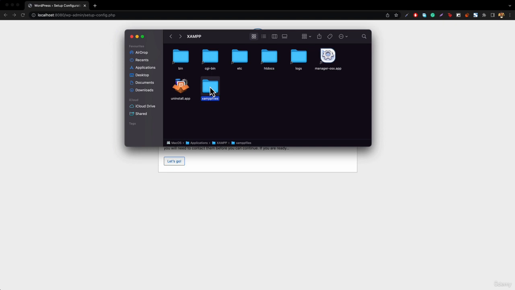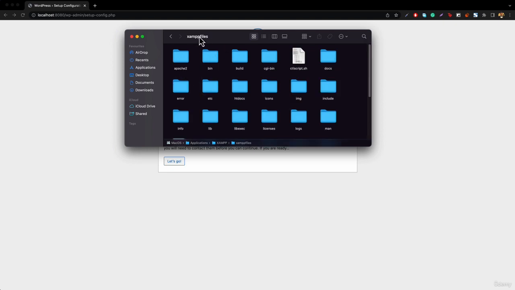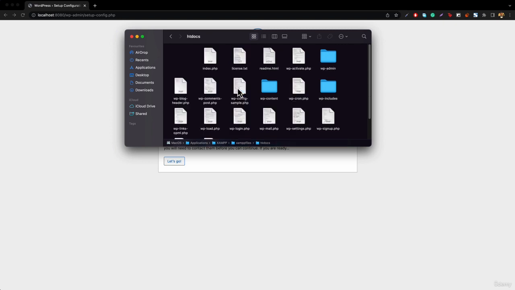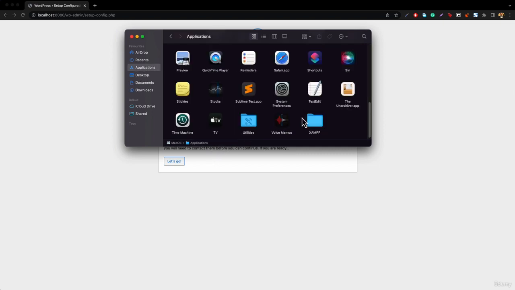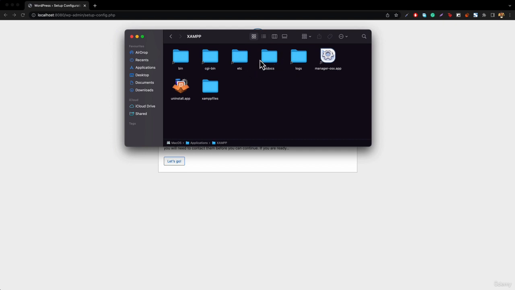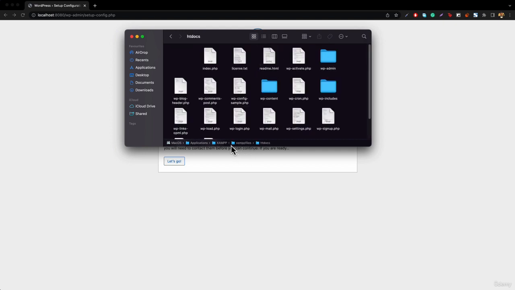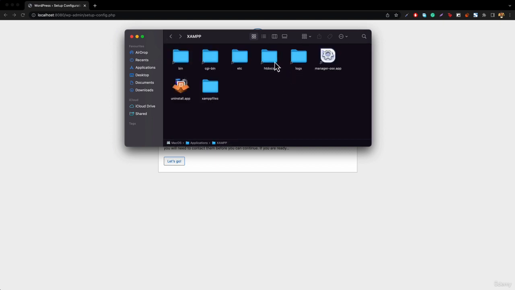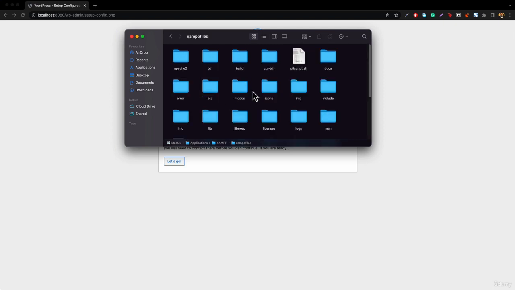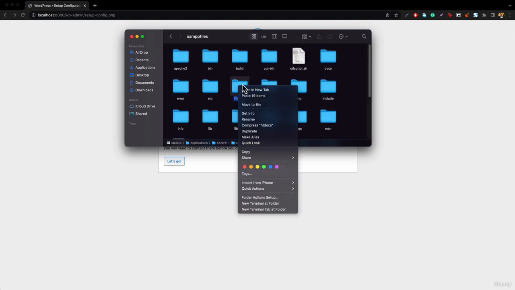So we will open this up, and now inside the XAMPP files, you can see that we have got this htdocs. And if we click on it, we are in the same htdocs folder. Inside the applications, inside the XAMPP, if we click on the htdocs, I'm taken to the same page because this htdocs is actually a shortcut. So what we need to do is click on this XAMPP files, and now we have to right click on this htdocs. Now we have to go into the get info.